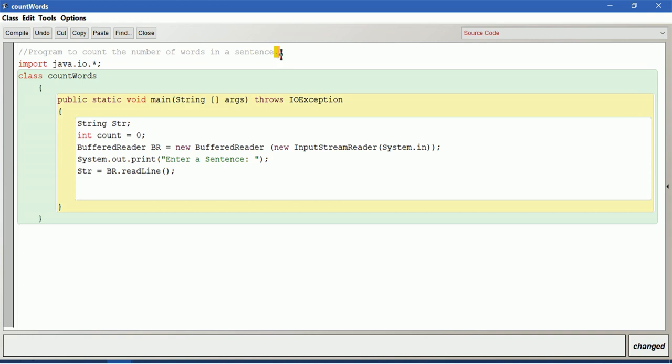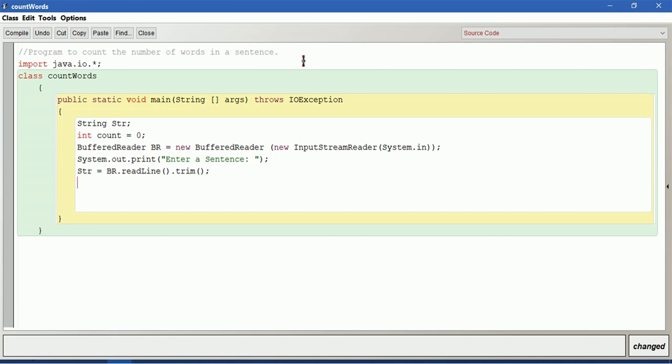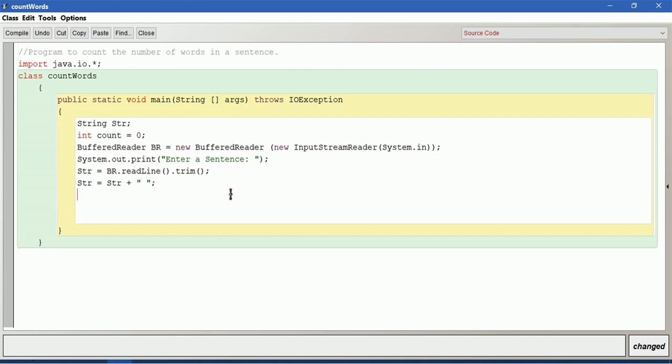But by mistake, the user also gives the space after the full stop. Then what we can do, we can trim it using the trim function, so that the extra spaces before and after the sentence will get trimmed. So let us give here dot trim. Now what we do, str is equal to str plus one space we add. Now we go to the condition inside the for loop.